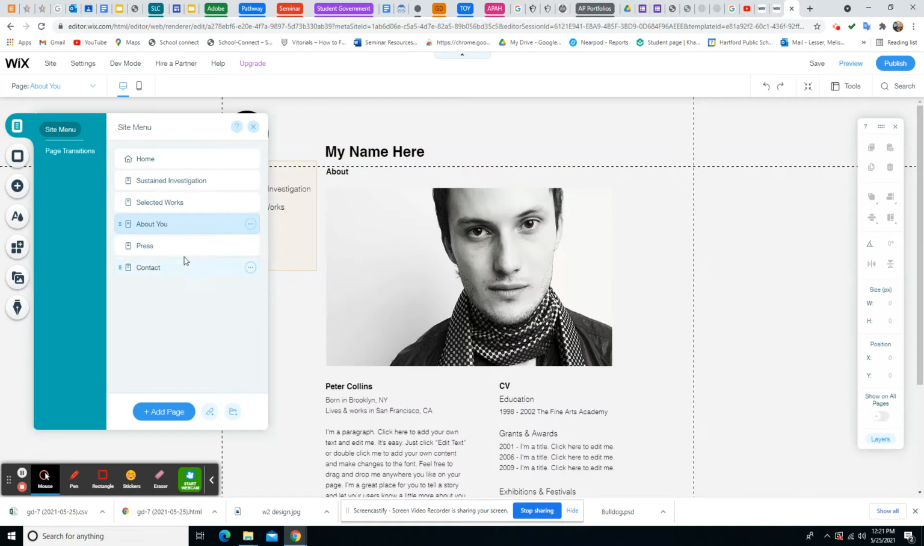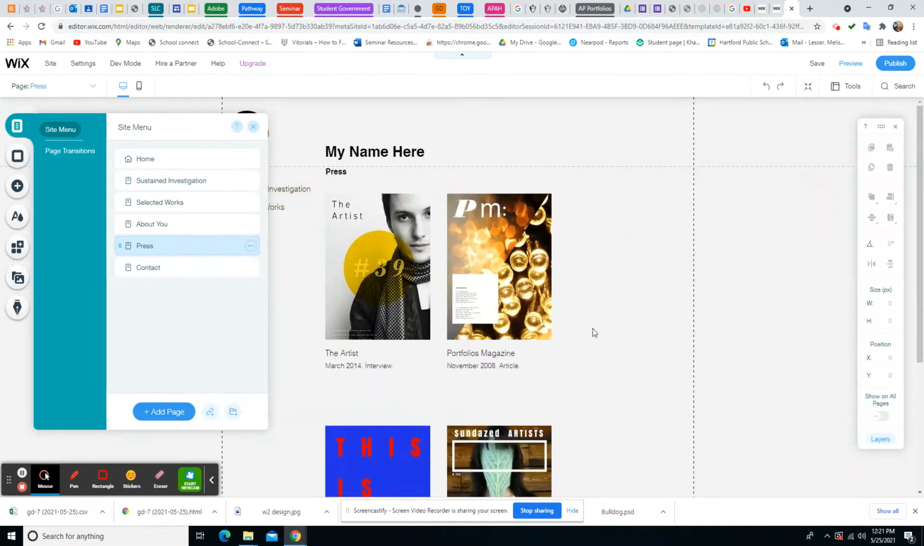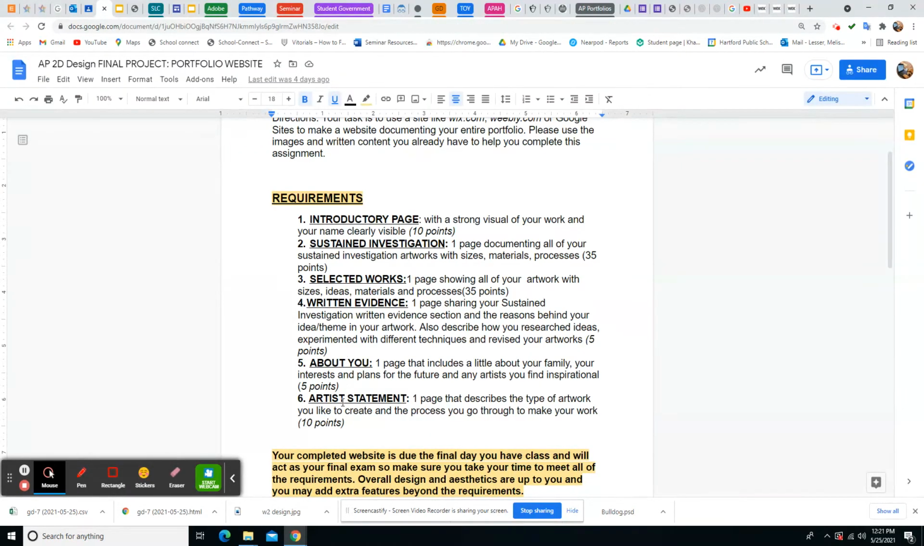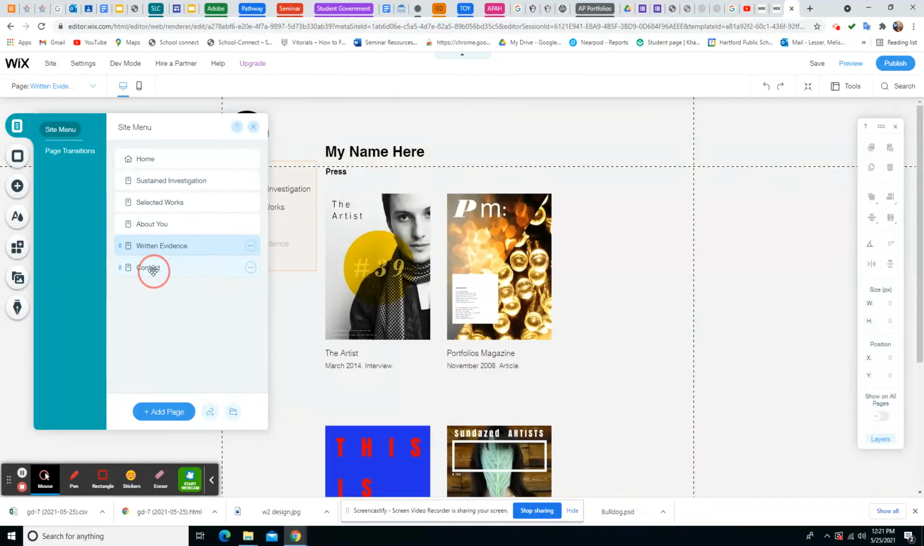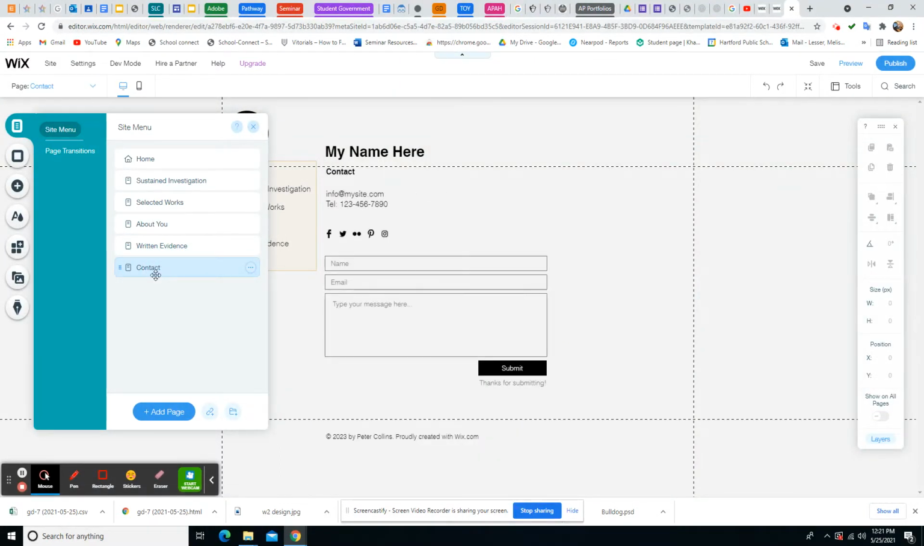Come back over here. This one I can change to be my written evidence. Let me see what this page looks like actually. Yeah, I can edit that, that's fine. So I'm going to do rename, and I'm going to call this one my written evidence. And hit done. And then what's the last one I need? Oh, artist statement. So I'll come here. And I might want to keep the contact information. Maybe I want to have that as an option.